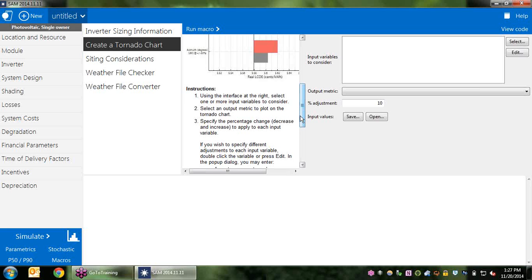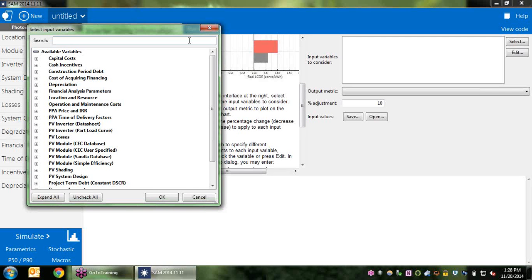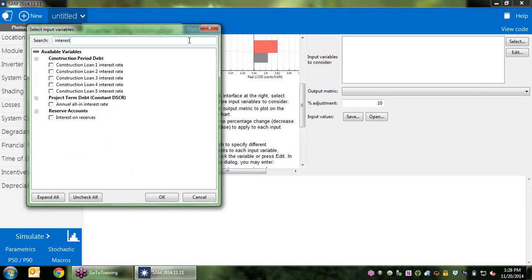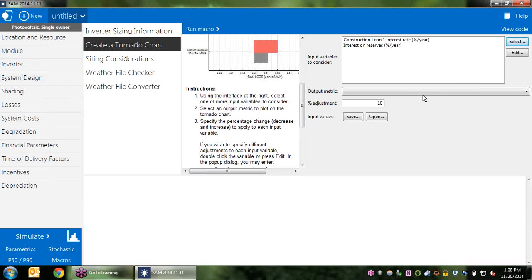So I'm going to go ahead and demonstrate it. I'm going to select some inputs to look at the sensitivity to. And let's say I'm not too certain about some of the interest rates for my project. So I'll go ahead and select the construction loan 1 interest rate and my interest on reserve. Now, in most cases, in the macros, any input that isn't specifically specified here is going to use whatever is already specified in the case that you're looking at, just as a clarification.